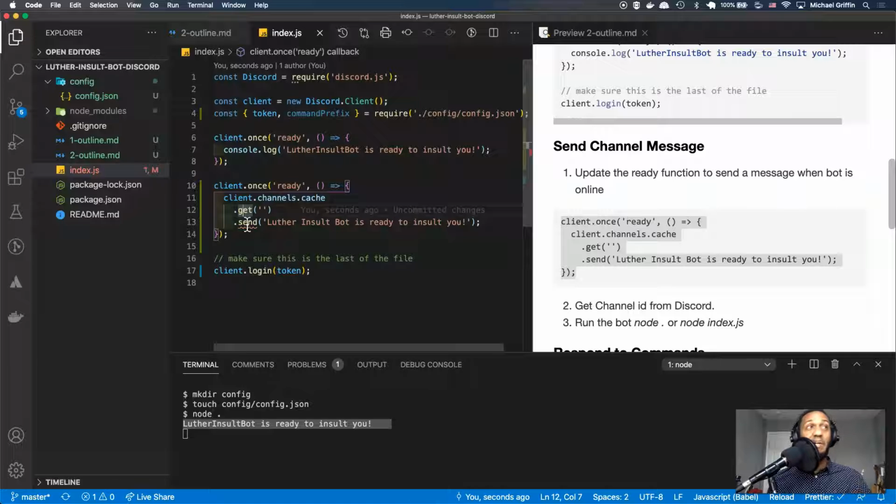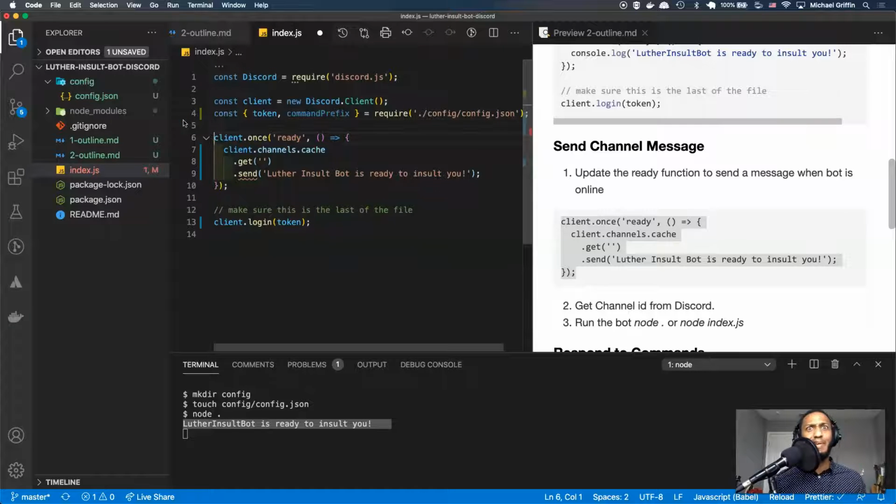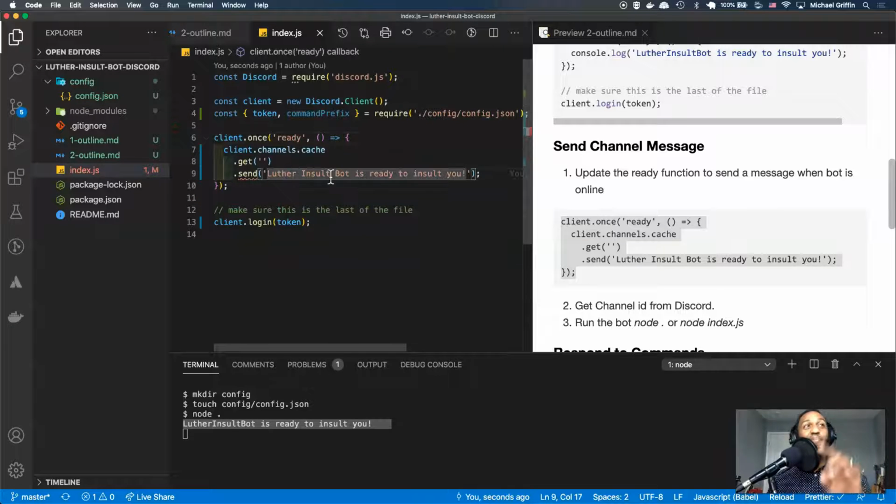All right, we don't know it yet, and then send that same message, similar. LutherBot is, yeah, I don't know why I did that. I can get rid of that, right? It's the same thing. It's going to do it twice. Okay. Luther insult bot is ready to insult you. Okay. So we've got that going on.